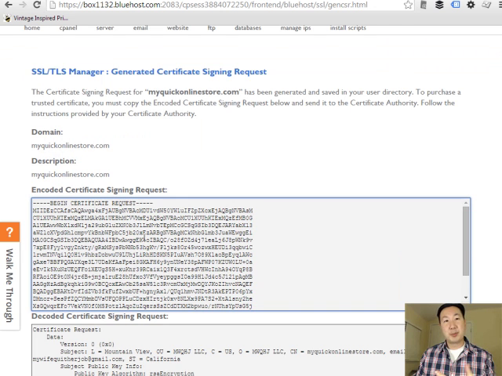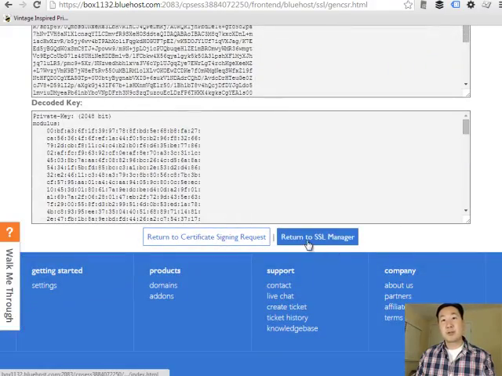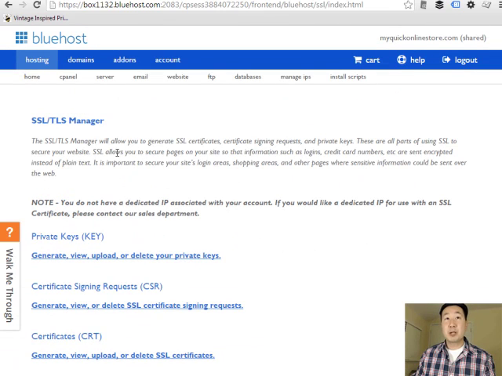And all this jumble of characters is what you are going to need to submit to your SSL provider. Okay. So I'm now going to return to the SSL manager. And at that point, we are good to go.